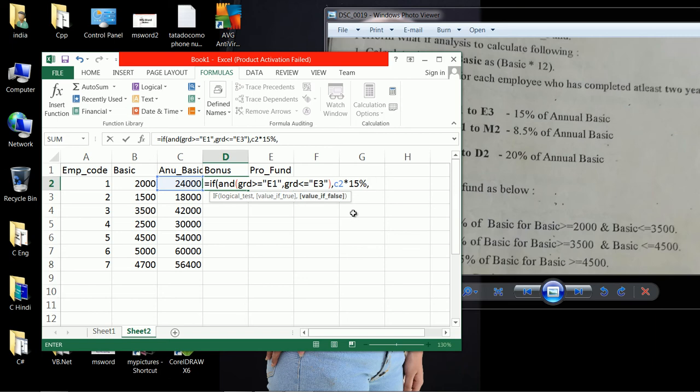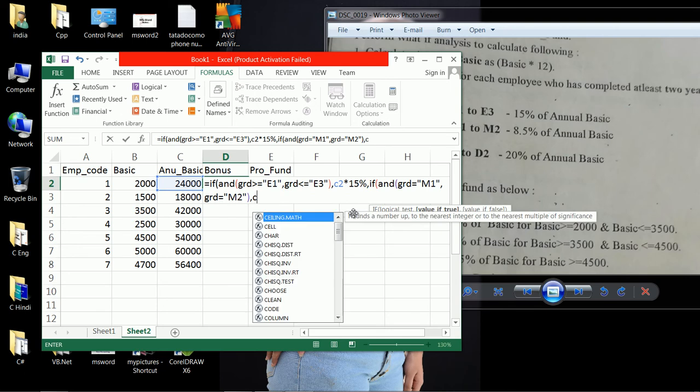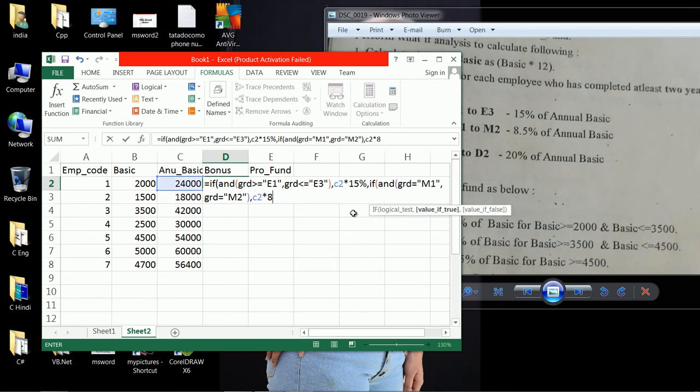M1 to M2 is 8.5%. Now here IF and here we can write if grade is equal to M1, comma grade is equal to M2, then bonus is C2 into 8.5%, and for D1, D2 there is 20%. Again here write the formula, IF, add.